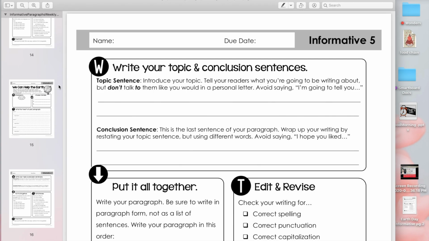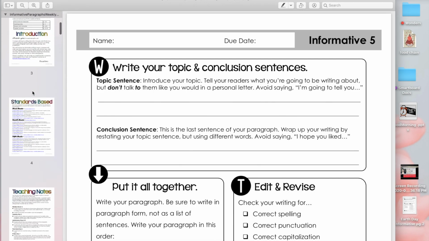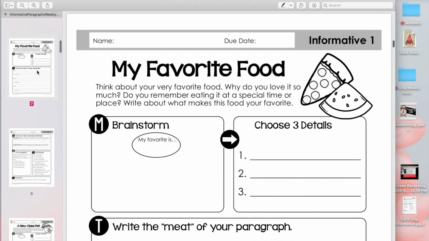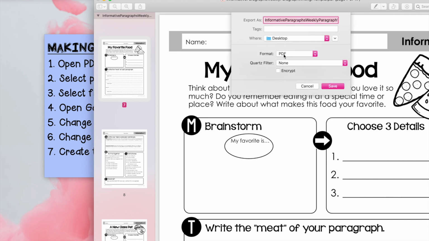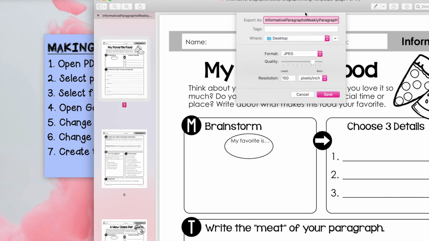Once it's open in preview, let's say I want my students to fill in this first page. So what I'm going to do is I make sure it's selected, and then I'm going to use my 2 fingers again and export as. Make sure you export the format as a JPEG. So I'll just name this food writing, and I'm going to save it on my desktop.